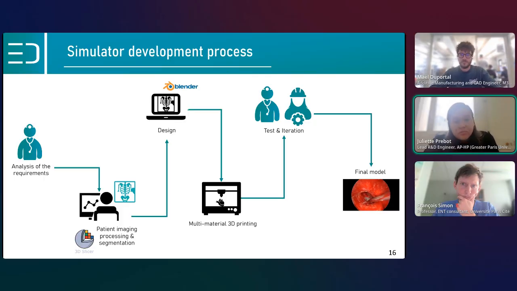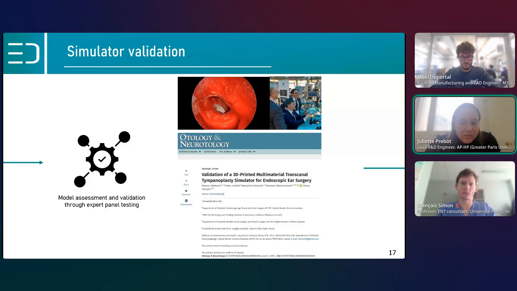All this process took around 1 year of work. So then, as François said, the validation was very important. He conducted with his team a study to validate the model with a larger panel of experts and students. The paper is published in Otology and Neurotology. This gives great credibility to our model. And now MedPrint commercializes the model.